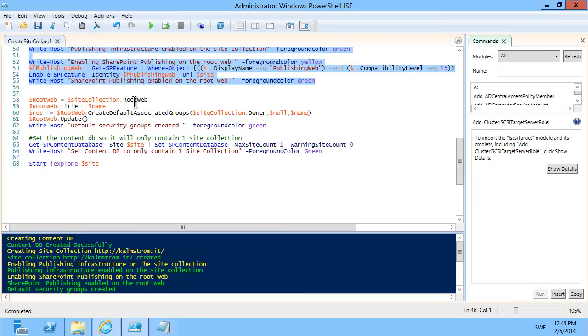Finally, I'm getting the root web of the site collection and setting the title of that root web to the name that I got before here, SharePoint Saturday, and then I'm creating the default associated groups, and the owner of those groups would be the site collection owner. And then I'm updating the root web, and finally I'm setting the number of site collections that are possible in this content database to 1. And at the very end here, I'm starting Internet Explorer to actually go to the site.